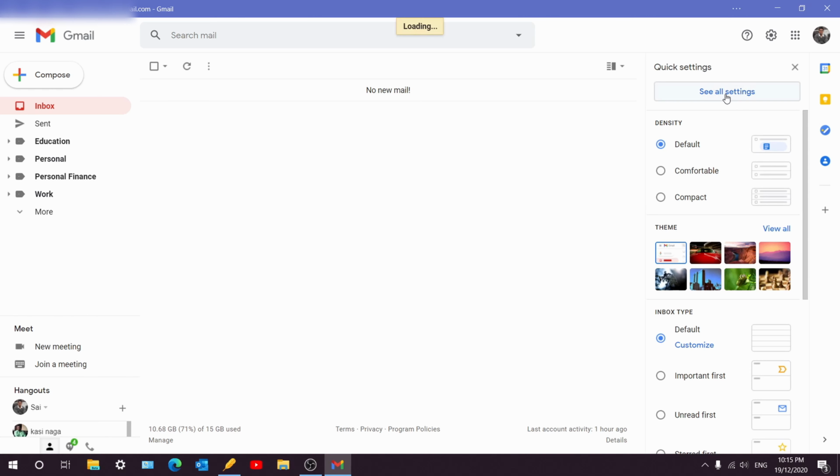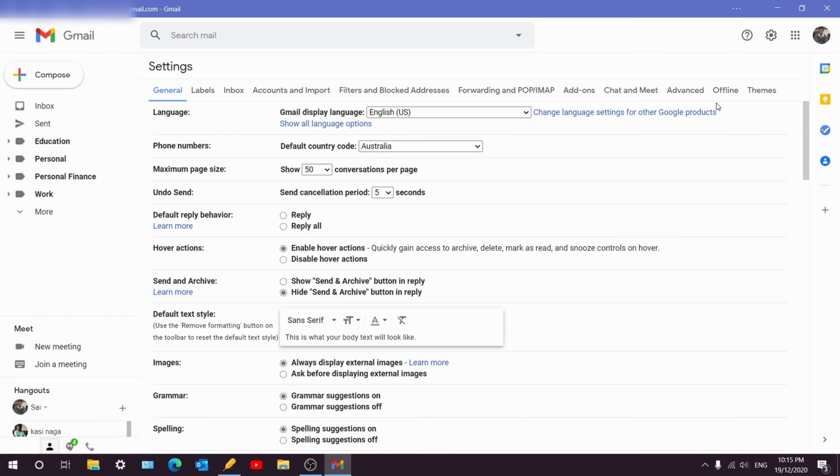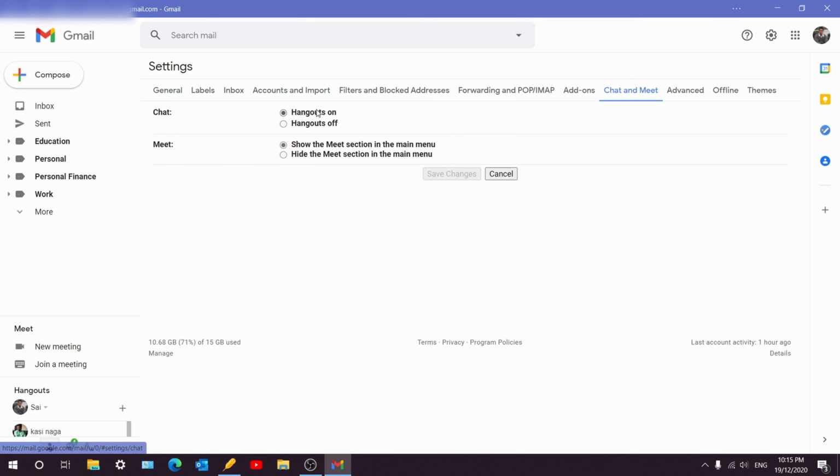We're not yet done. Click on All Settings once again, go to the tab Chat and Meet, and turn off Hangouts and Meet function. You can leave it on if you want, but I never use it, so I'm just turning it off. And save changes.